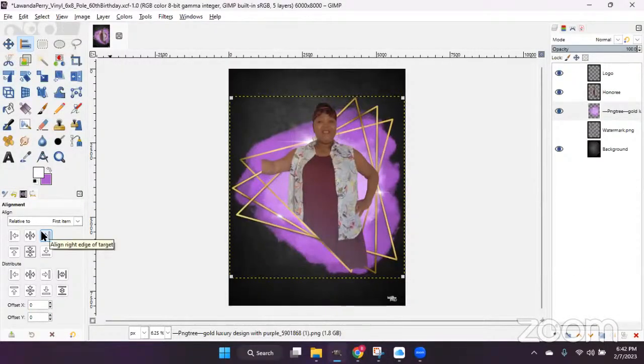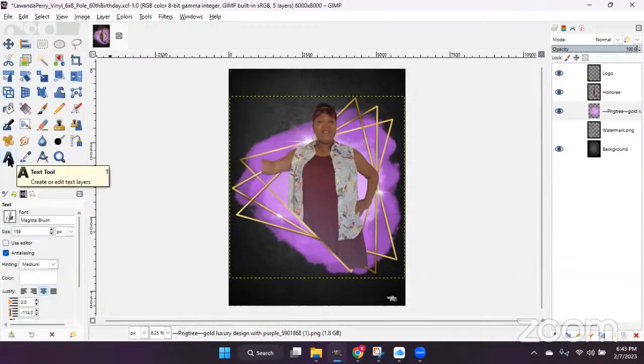And then we're going to scroll down. We're going to scroll down in our layers. Excuse me, not our layers window, our tools window. And we're going to go down to this black bolded capital A, which is the text tool. Click on that. And then our sub menu is going to pop up for all the sub tools that we can use for our text tool.